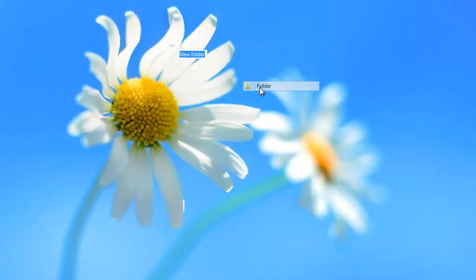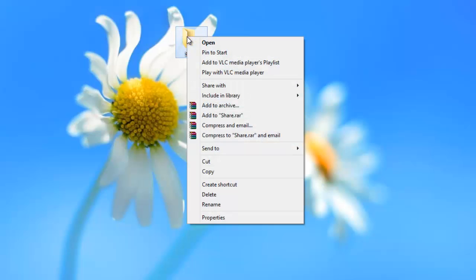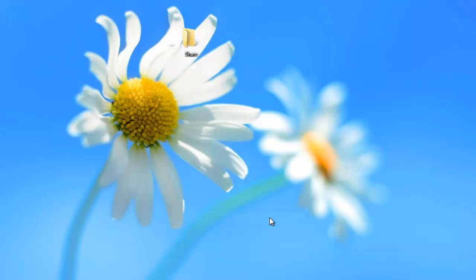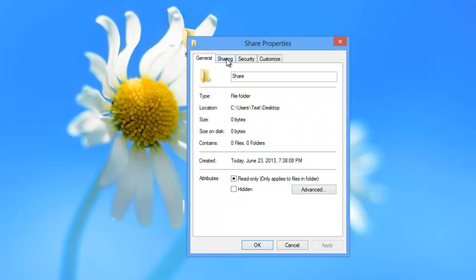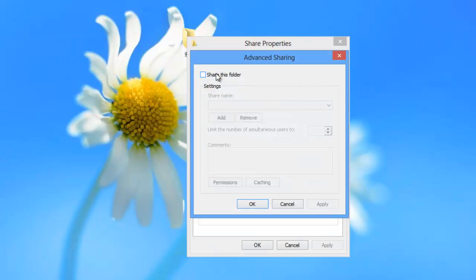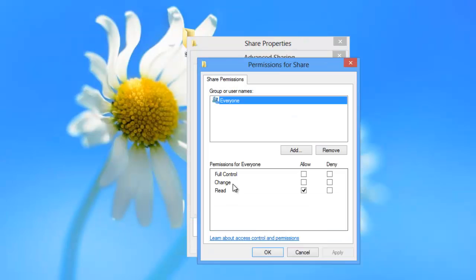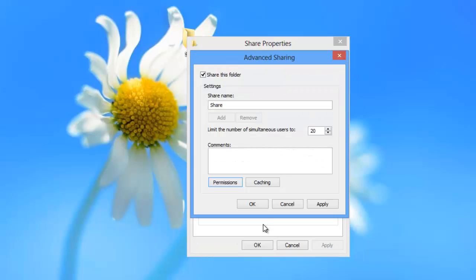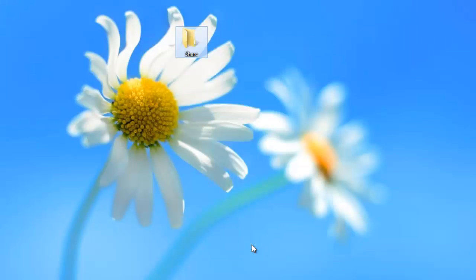Now I am going to create a new folder here and I am going to name it share. Right click on the folder which you want to share and click on properties. Under the sharing tab, click on advanced sharing. Share this folder and you can set up appropriate permissions for different users for the share. Click on OK, apply, OK and then close.